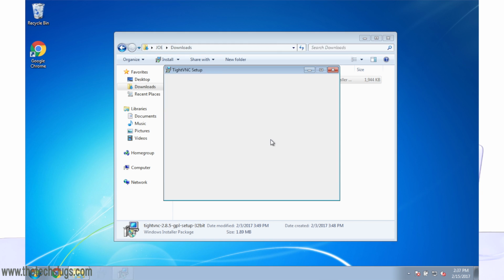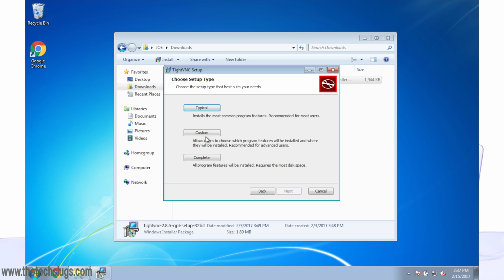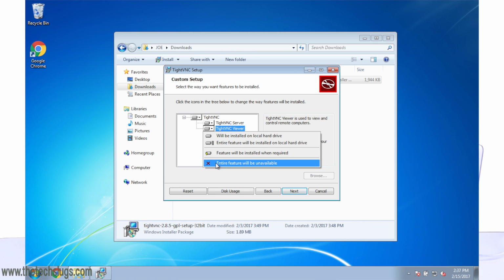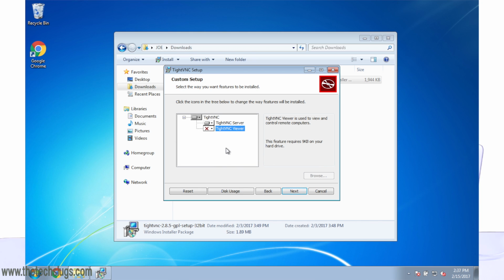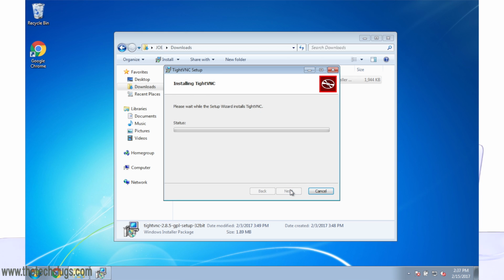Go ahead and go through the installer here. Once you click next and accept the agreement, the one thing you want to do is a custom install and deselect the TightVNC viewer. Even if you're going to be using this for remoting to other computers or other devices, you don't want to use the TightVNC viewer. I prefer the RealVNC viewer. After that, you can just configure it with the VNC server, leave all these options checked, and from this point, we can install it.